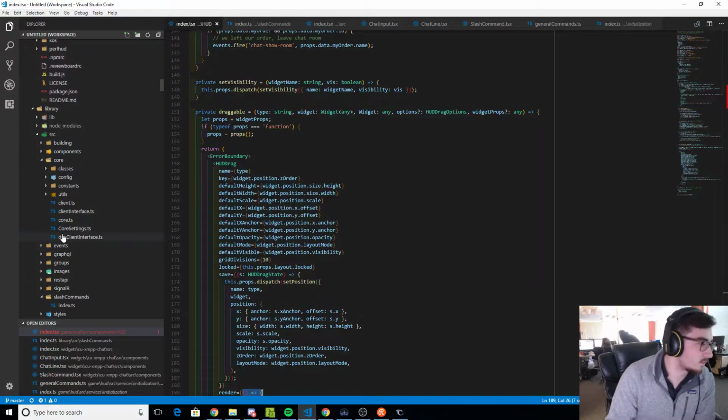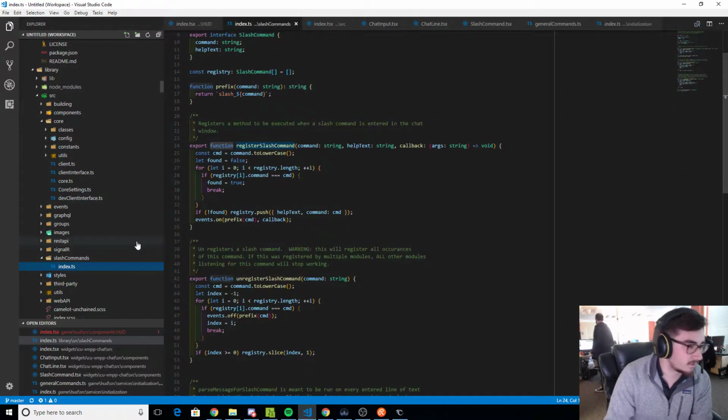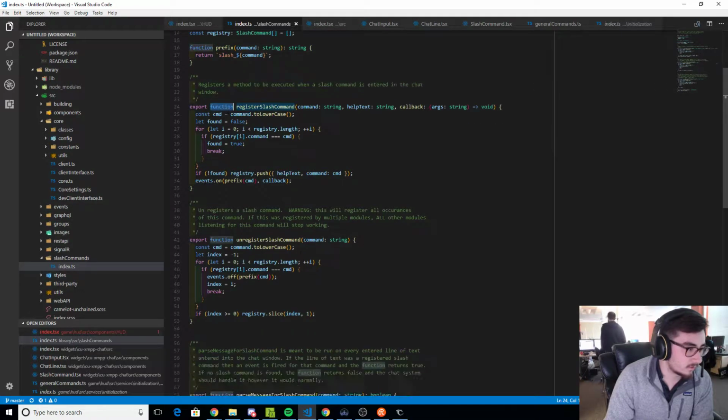Yeah, but when we're exporting functions, like when you're writing utility functions, we generally write out the word function. They do the same thing, it's just a different way of writing it.